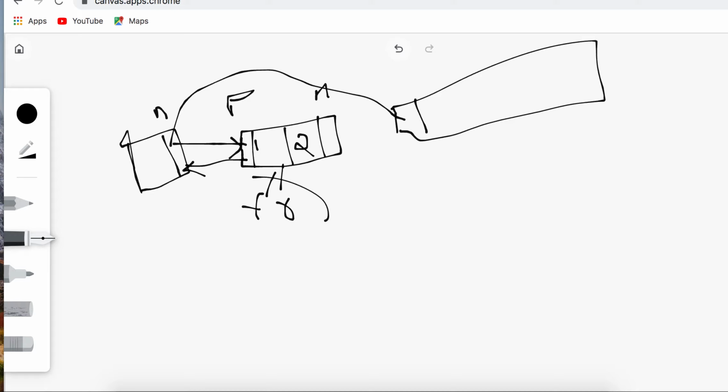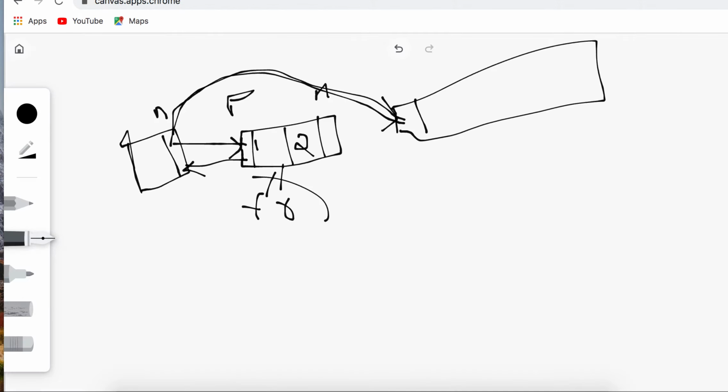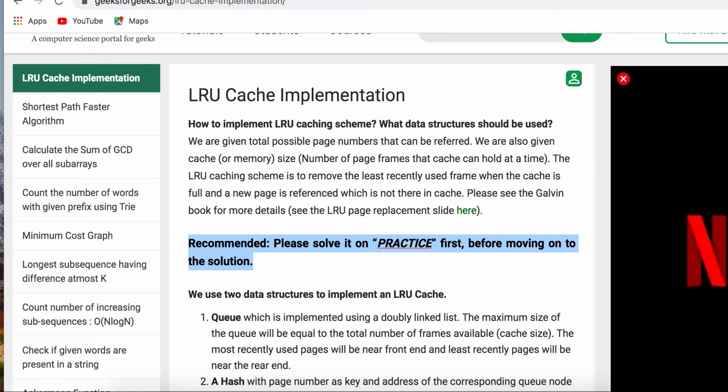If there is some previous node to our current node, then we move the next pointer of that previous node to the next node of our node. So this is how we are doing this. And simply, if a node has no previous node, then this is our front node. If we want to detach our front node, then we have to move this front pointer from here to here. That's it.